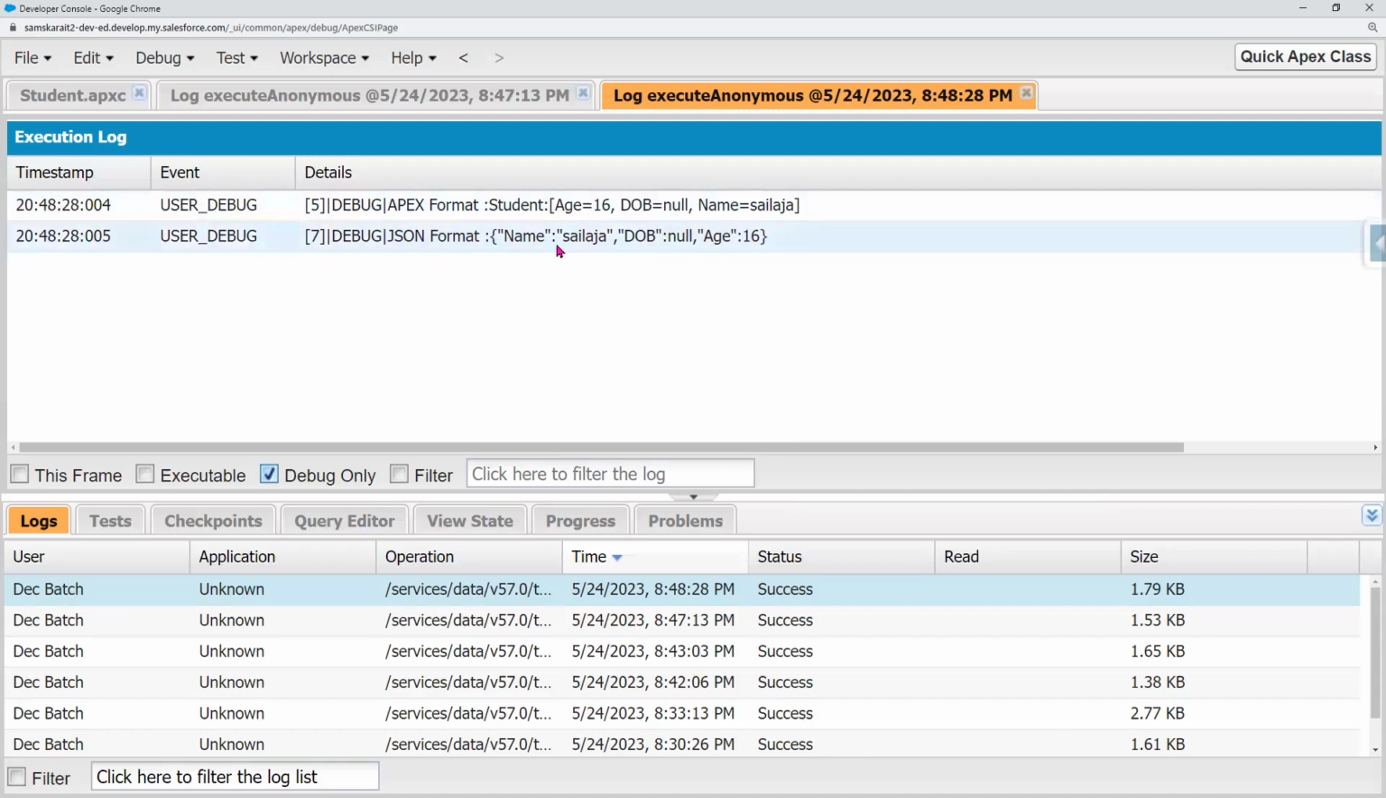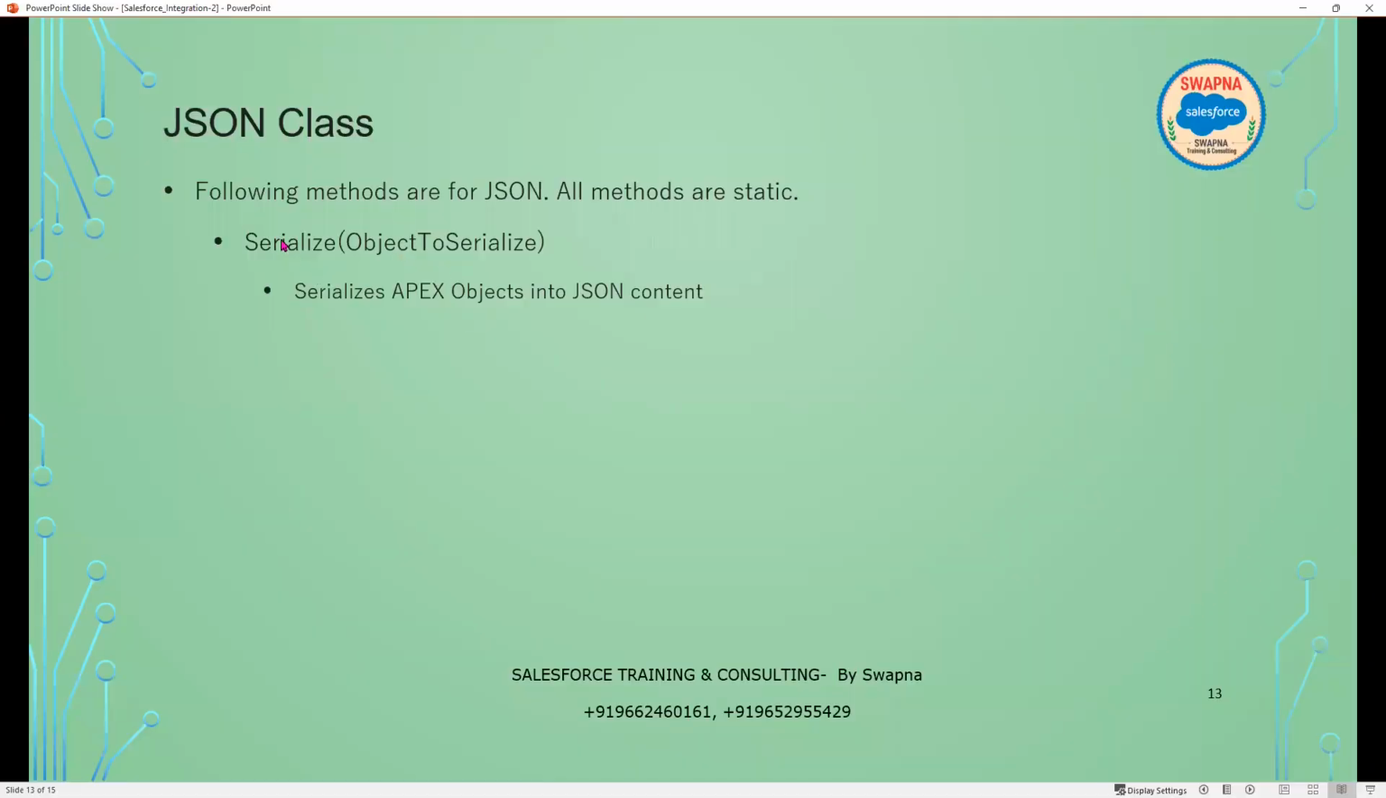So this is how it is going to auto convert whenever you use the predefined method called serialize. Whenever you use JSON.serialize, what will happen? It serializes the Apex object or an Apex return value into JSON content. It is going to serialize the Apex output into the JSON content.